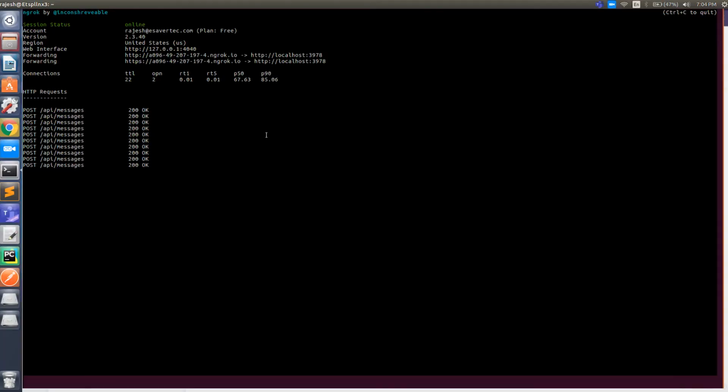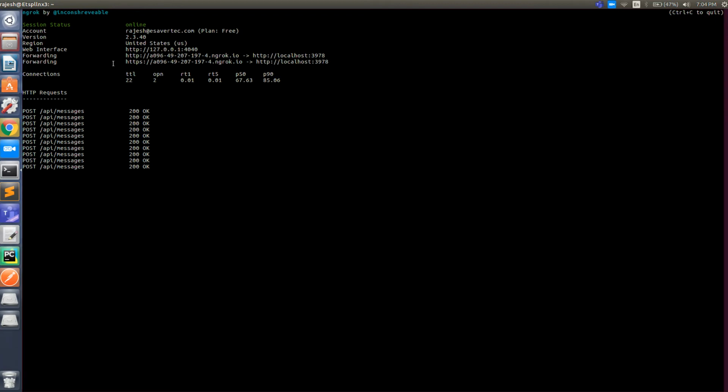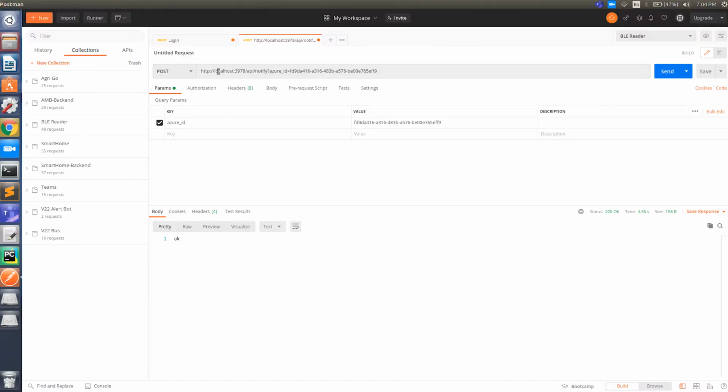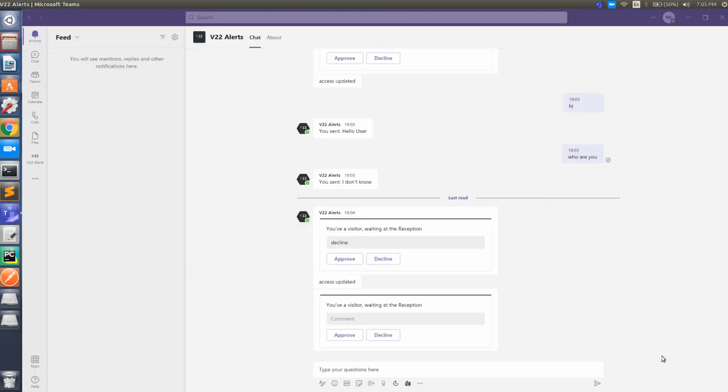I want to show you just one more thing. If you remember our ngrok, this is creating the HTTPS URL, right? Let's copy this URL. We were making a request to HTTPS localhost 3978, but instead of that, I'm gonna use this. Now the request should go to this endpoint, and this will reroute to our localhost again. So let's click it. Okay, we got the response back.